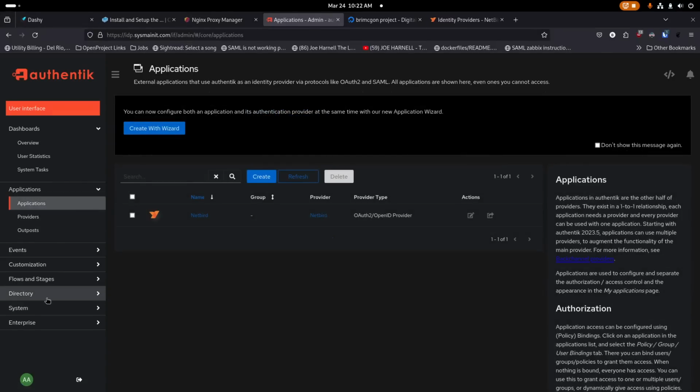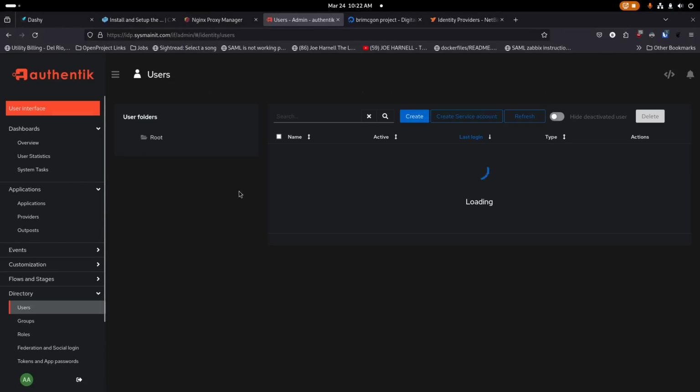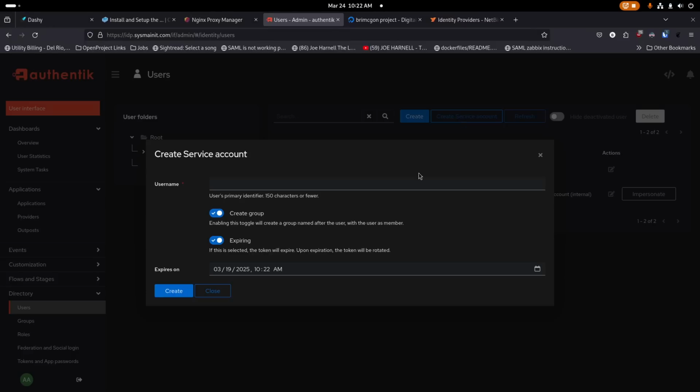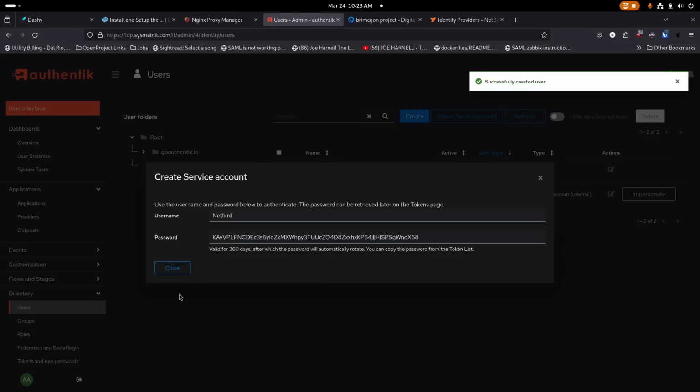So we're going to go down here to directory, and we're going to go to users, and we're going to create a new user, and it's going to be a service account. So we're going to click on create service account. We're going to call this Netbird with a capital N, and we're going to tell it not to create a group. So we're going to leave that off. We're going to leave expiring turned on, and that's fine. And we're going to click on create.